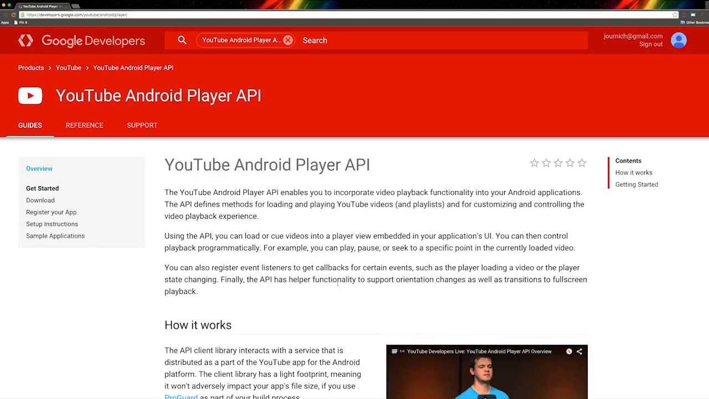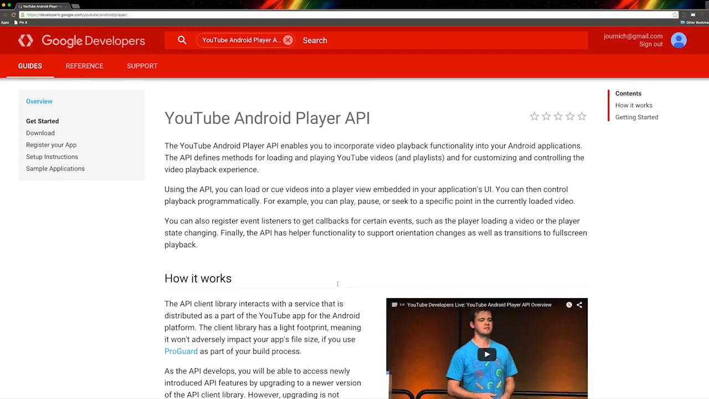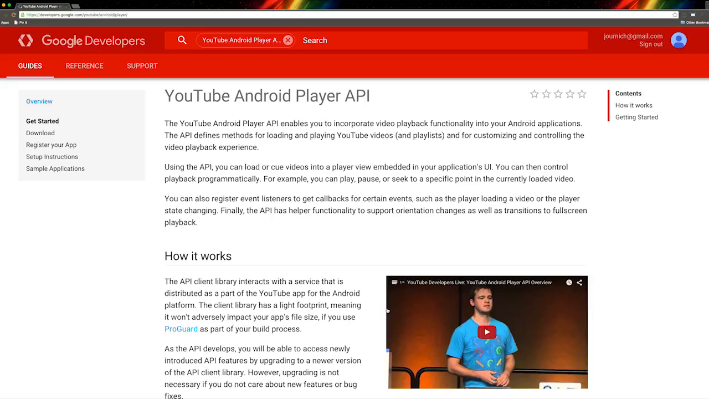This brings up a screen for the YouTube Android Player API, and this is the actual mechanism that's going to allow us to play YouTube videos within our application. So that's how it works. It interacts with YouTube. There are two components to it. There's a component that interacts with the service that's distributed as part of the YouTube app for Android, and there's also one that doesn't use that. As we go through this section of the course, you'll understand that a little bit more.